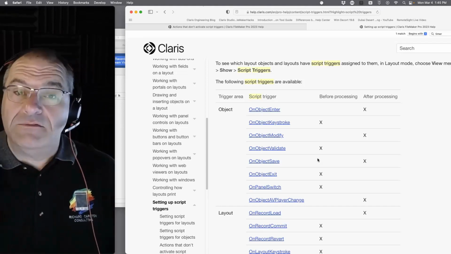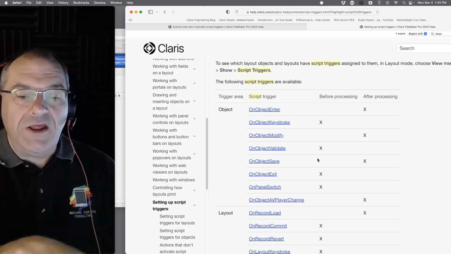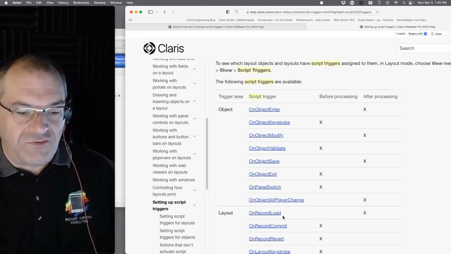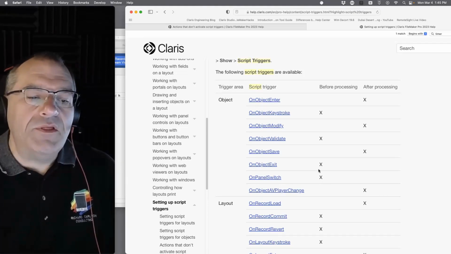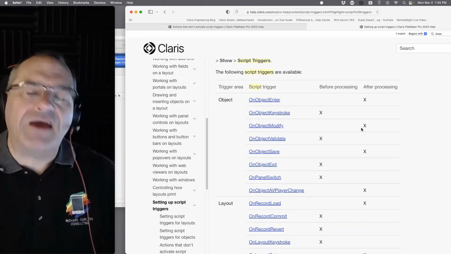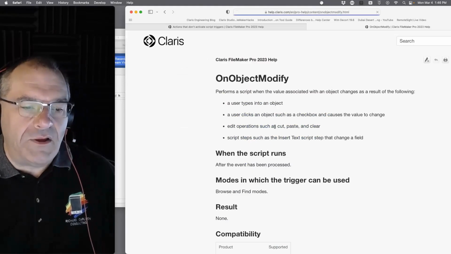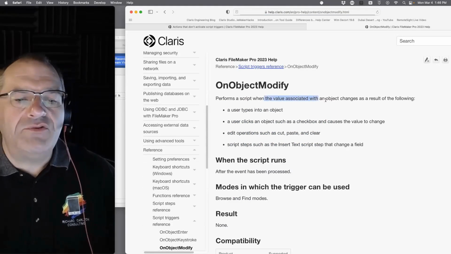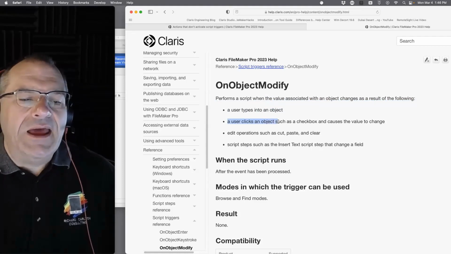Oh, I haven't looked at it, but it's right here. I was going to scroll down and see it. That's another good one. Some of these, like on object modify, are after the fact. So we've modified it after the fact. If I click on object modify, let's read about this. Performs when the value associated with the object changes as a result of the user typing in an object or the user clicking an object.